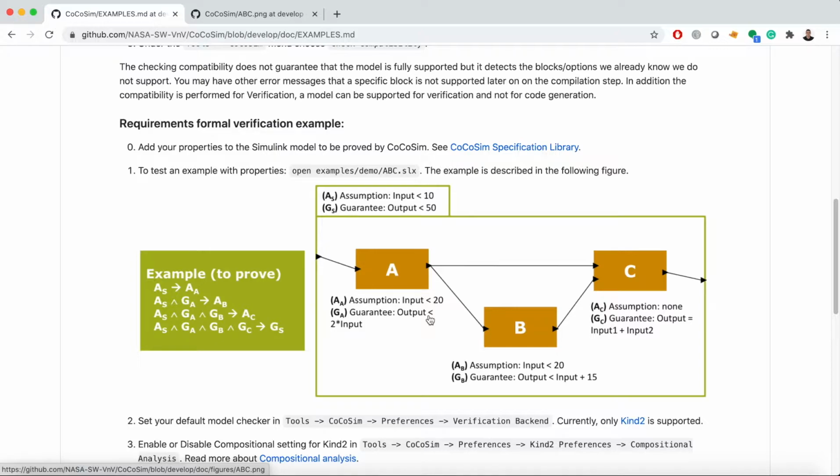Okay? So I can tell CoCoSim, hey, I will help you with A. I will not provide you with contracts of B and C, but let me help you. I will give you abstraction of A. Okay. So you don't need to give the contract for everyone here. You may give it just for A. You understand? And in that case, what does this mean for Kind 2 to prove the system level property?